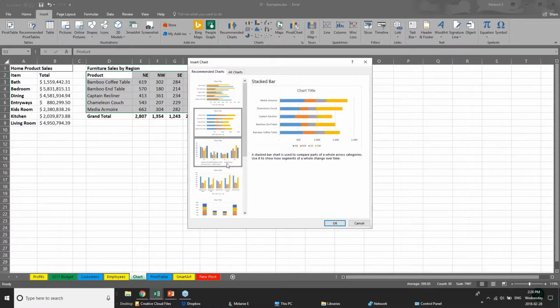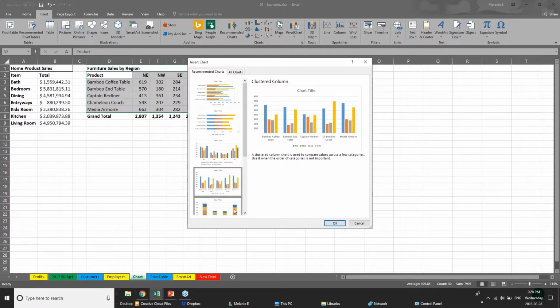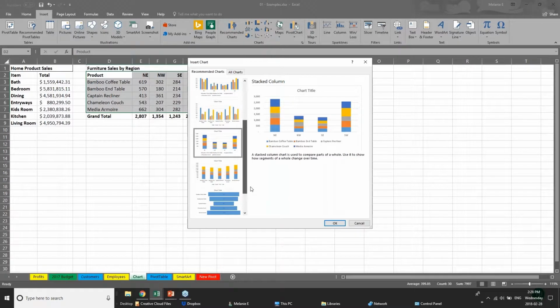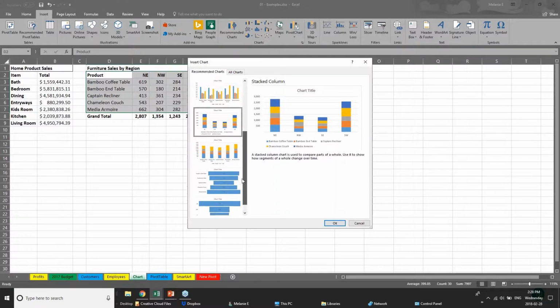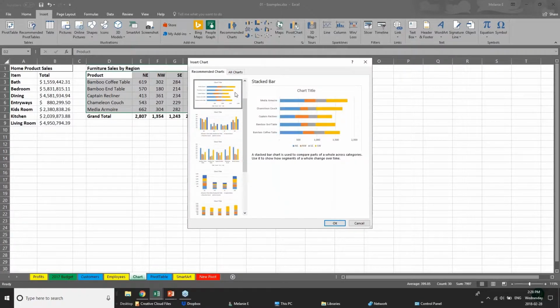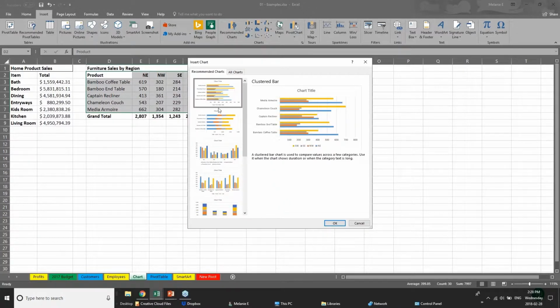So the fact that it has some intelligence, it will look at your data and say, as much as you might like pie charts, that's probably not the best way to display this type of data. Probably a bar chart, a column chart, or a stacked bar is the best way to show it. So I'm going to decide, this is going to give us a better sense of units for the product. So I'm going to go with that one.